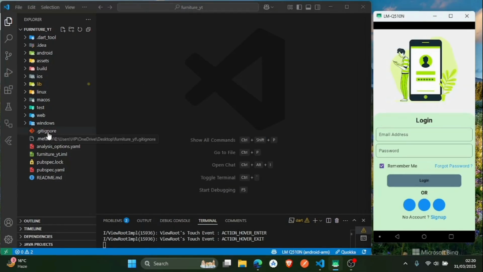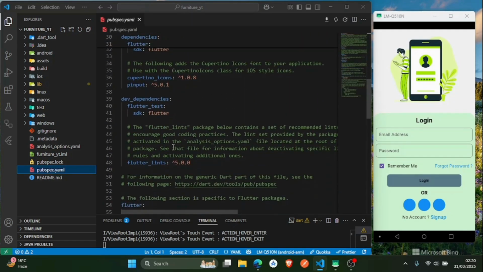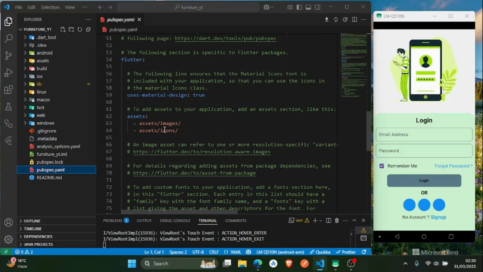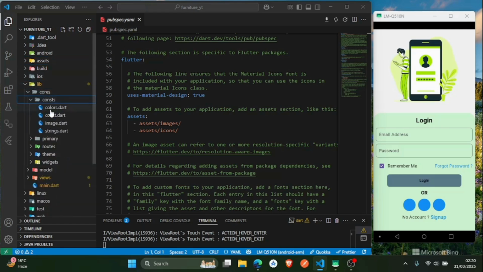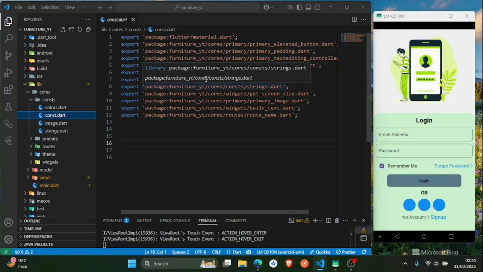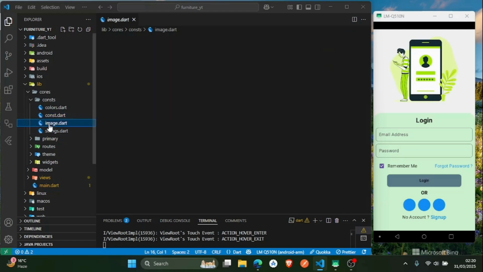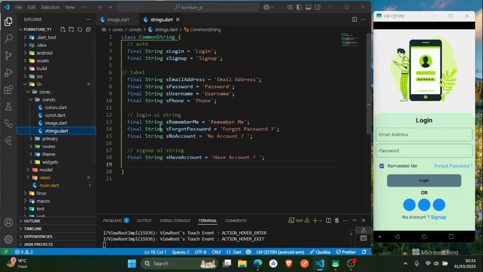Okay, so at first we created the Flutter project, then in the YAML file we have this pinput package and then this assets, so that we can access the images and icons from those folders instead of giving the static path of the image. So here is the assets folder, and in the lib currently in the course we have const, that is the commonly used data that is accessed overall in the application. In the const we have exported so that we don't have to import it multiple times, and same for the images, so it can be used across the app, and same for strings.